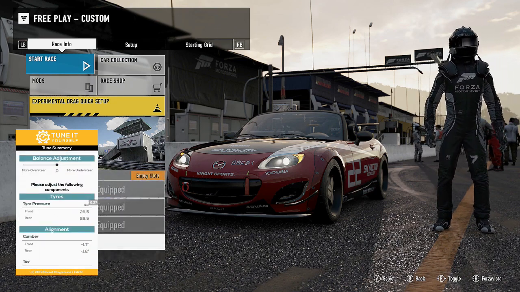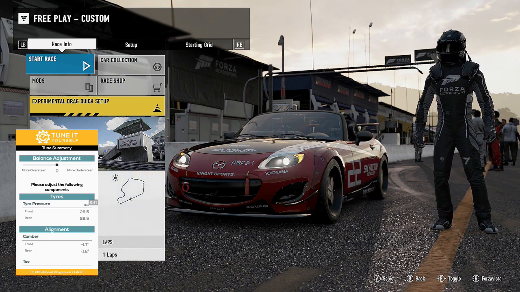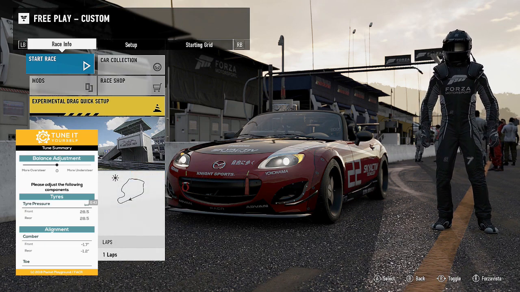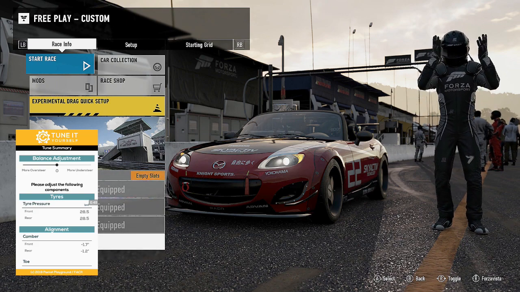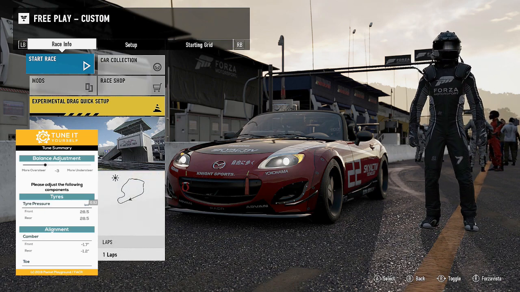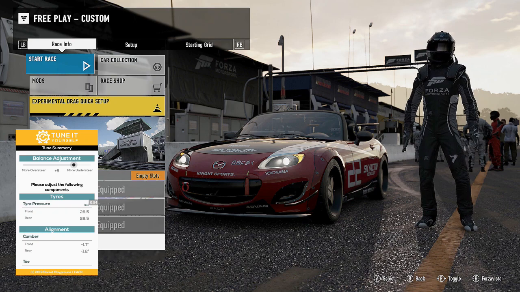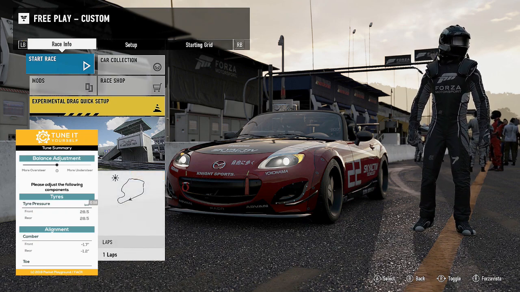But one thing we could be interested in, even after just a couple of laps, you may or may not be thinking, this car needs to rotate a little bit more, maybe it's rotating too much. So at this point, you now have an option to move the oversteer, understeer slider forwards or backwards to manipulate the tune how you want it.